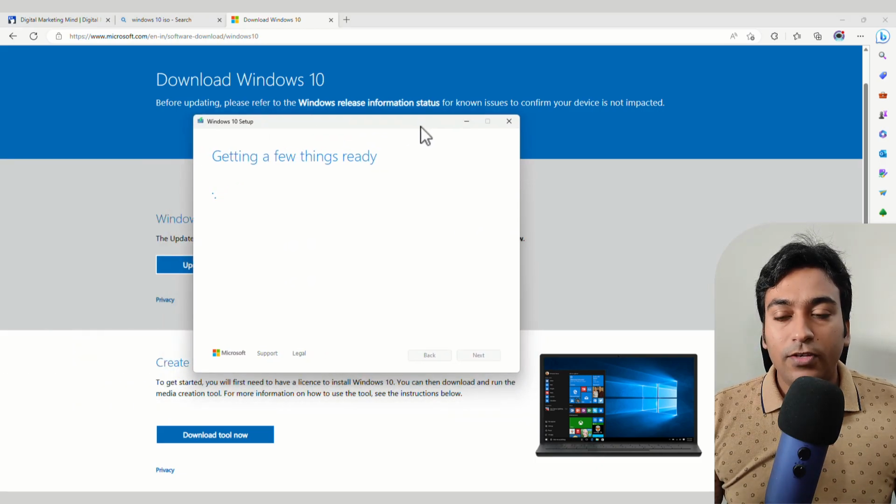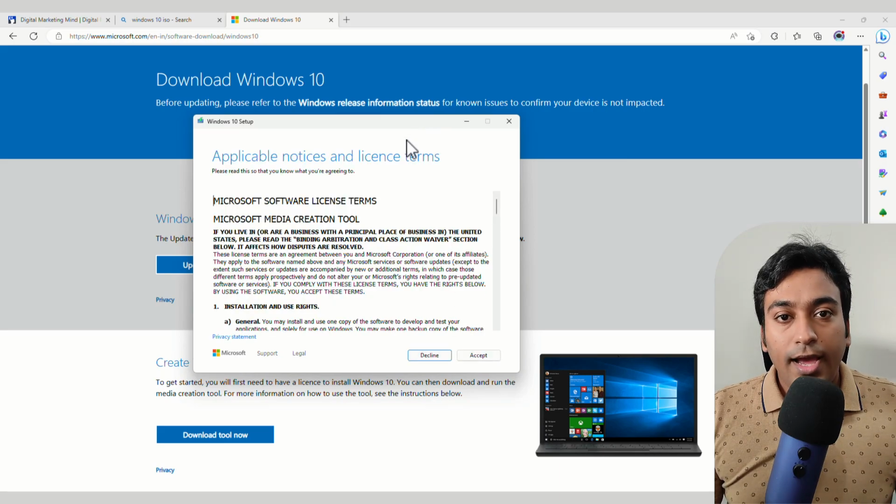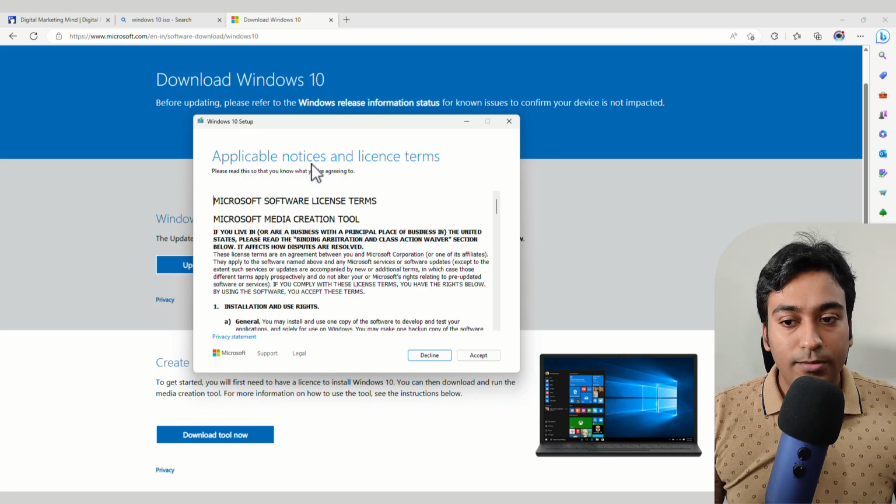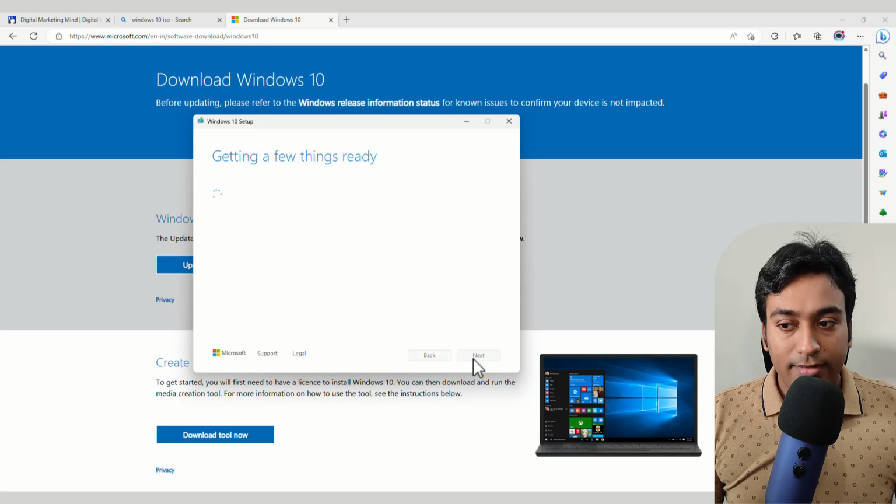This is the screen which you will be seeing, which will start the process for downloading the Windows operating system file. First, let me wait for this to finish. And once this has started, it will show you the terms. Read through it if you are interested, and click on accept to move forward. Once that is done, it will run a few more checks in the background, so let me wait for it.